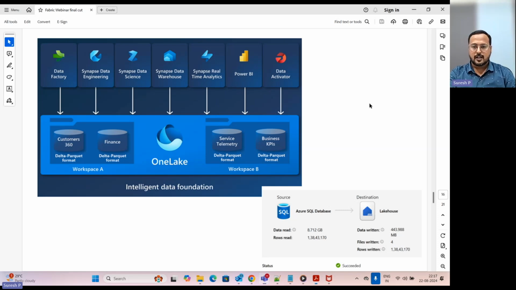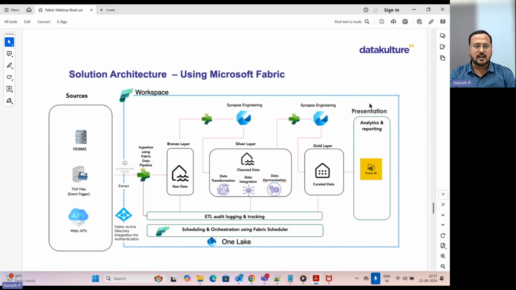Okay, and I'd like to bring up the solution architecture we generally follow for a Fabric solution. On the left-hand side we have RDBMS, flat files, web APIs, any sources, right? In case your data sits on-prem, we generally connect through the on-prem gateway, which is available within Fabric, extract the data, and put it on the bronze layer.